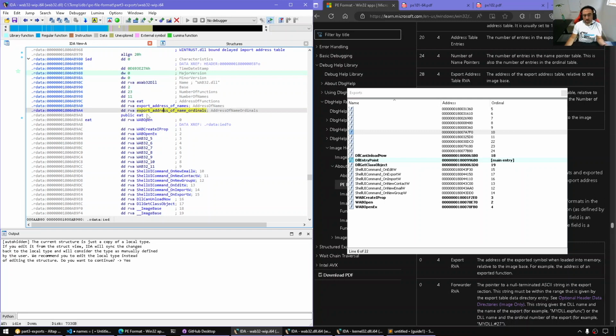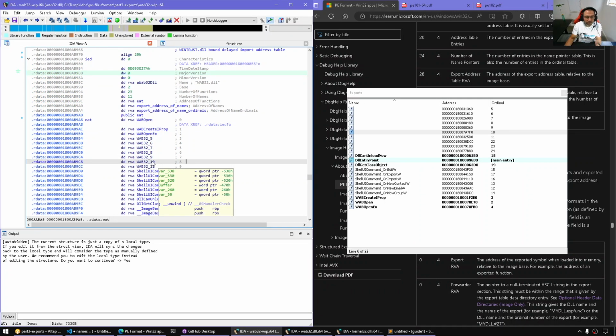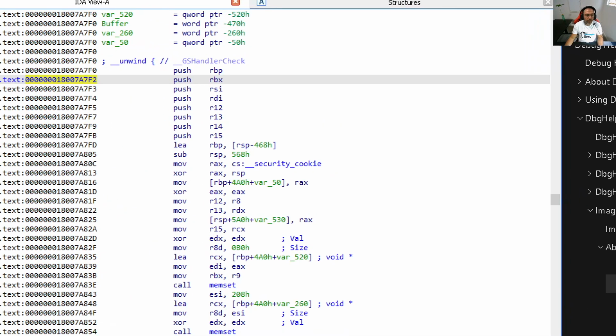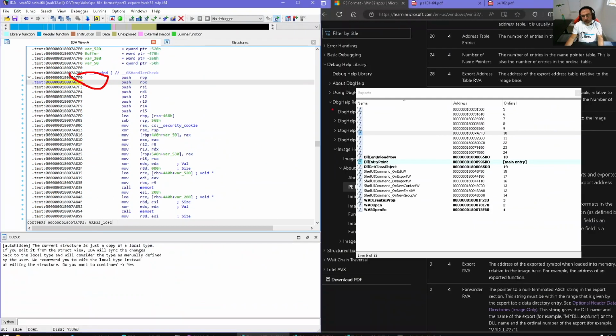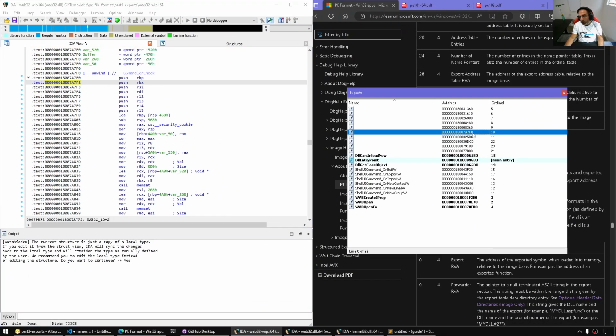Now we have no choice but to consult the table directly. We don't have to go through names or anything in this case. We just have an index, but we unbiased it. So index 8. Here, index 8. If we follow index 8 in the address table, it should give us the same address. Here, 7A7F0, 7A7F0.